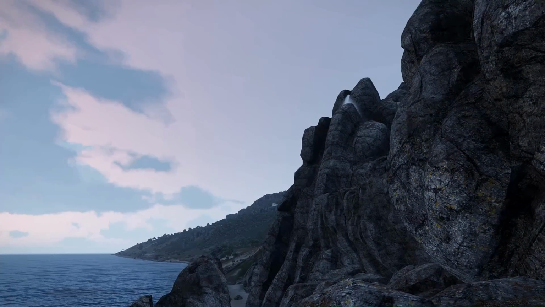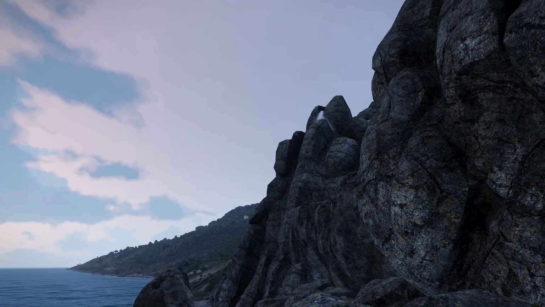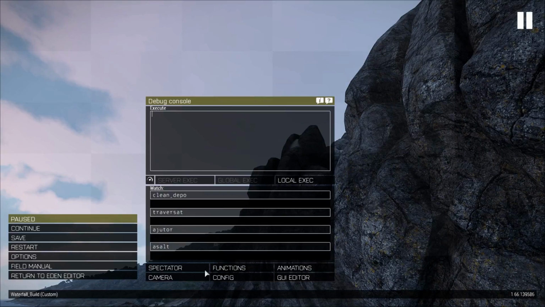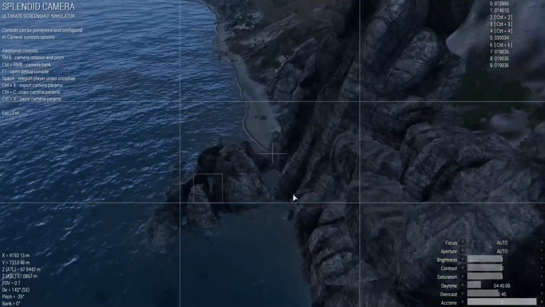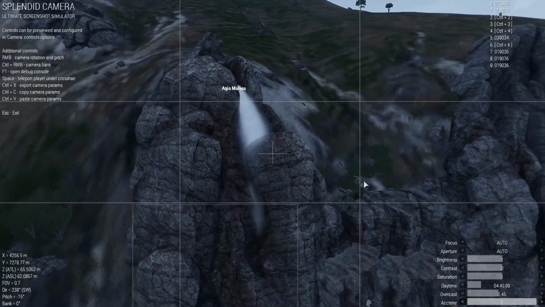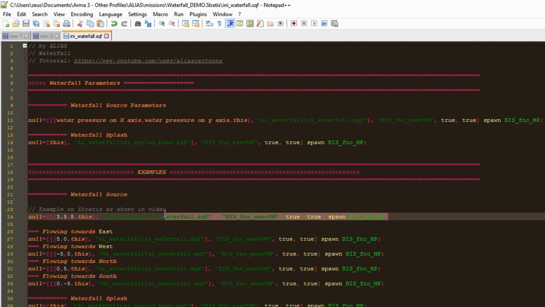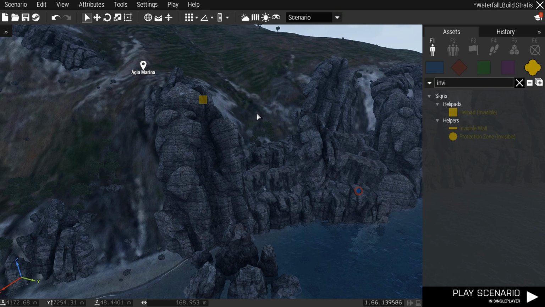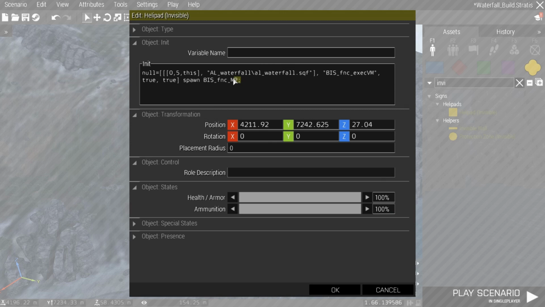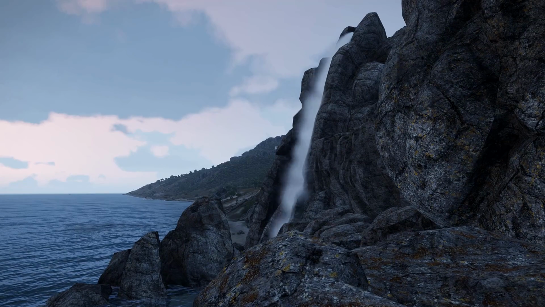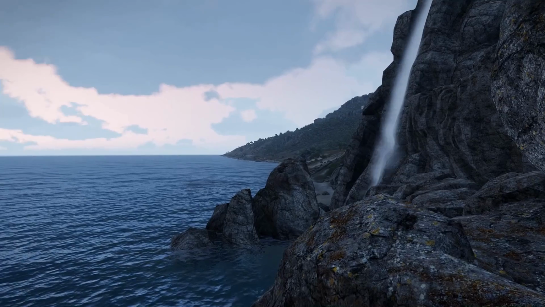As you can see, the water flows in the wrong direction. All you need to do is to tweak the pressure parameters. You can do it by trial and error until you find the right values. I already found the values which are right for this location. I'm going to use them. Okay, so now we have the water source.